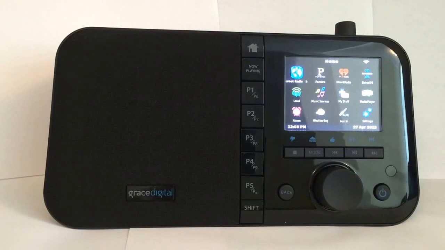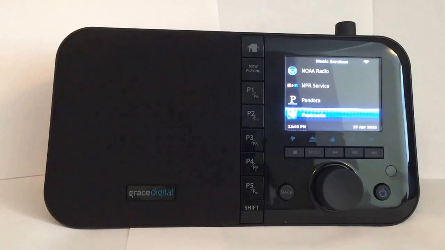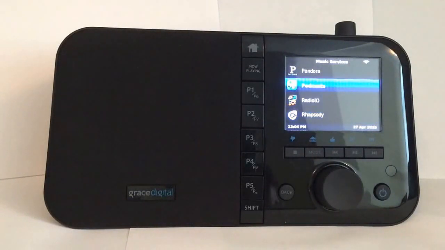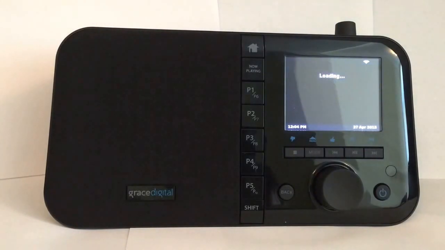As you might expect from a connected radio, there are a number of additional services which probably might not be available on existing media. So if we have a look at some of these, we'll go into the music services section. We'll see that there's a number of various online providers, including some well-known ones like Pandora, Rhapsody. You can also access some podcasts on there as well. So you can see we've got all the BBC podcasts available rapidly.